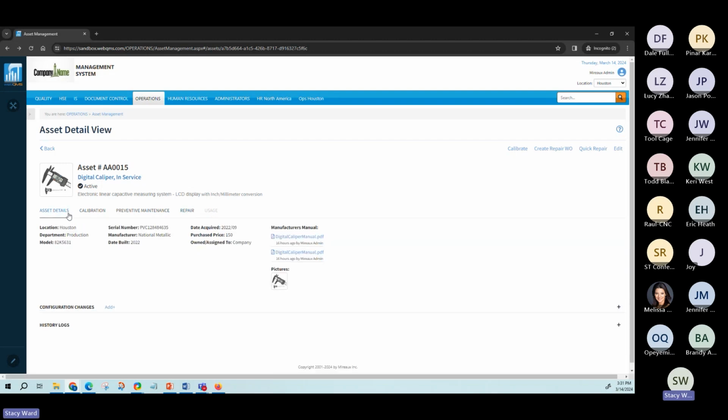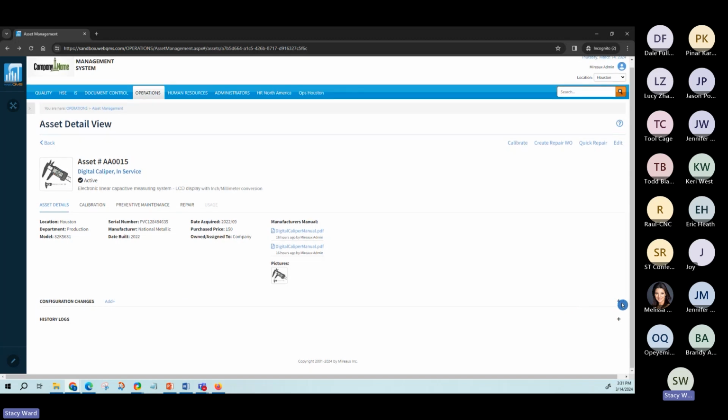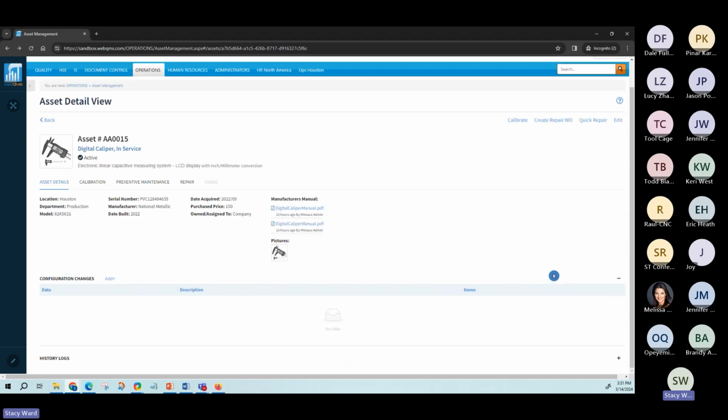So coming back to the asset details, configuration changes. This is what I showed you in settings, and I'm just going to show you that it's here. You can add any configuration. It will open it up to see if there's anything there. So if you're using it and you're entering configuration changes, when you maximize it, they'll be here. You'll see the add button.